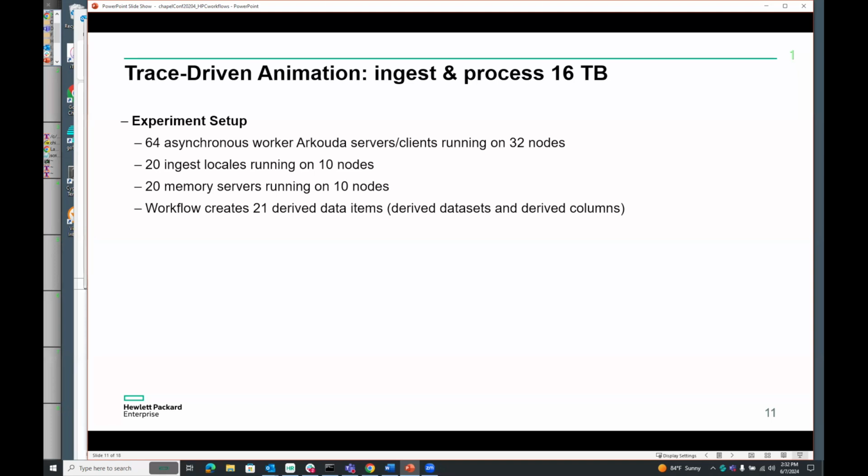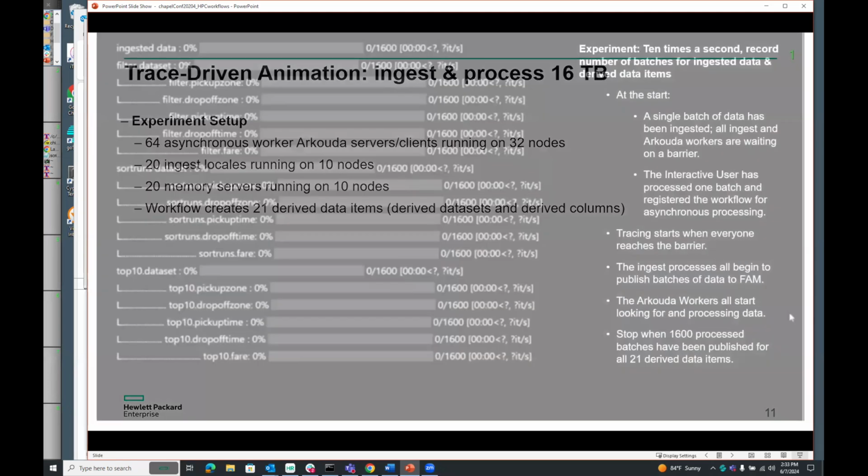Basically, there are 20 ingest locales, which are Chapel programs, running on 10 nodes, and there are 64 asynchronous workers using our CUDA running on 32 nodes, one per socket, pinning locales to sockets and NICs. And the interactive workflow is the one I showed earlier, creating the 21 derived pieces of data. Okay, so here we go.